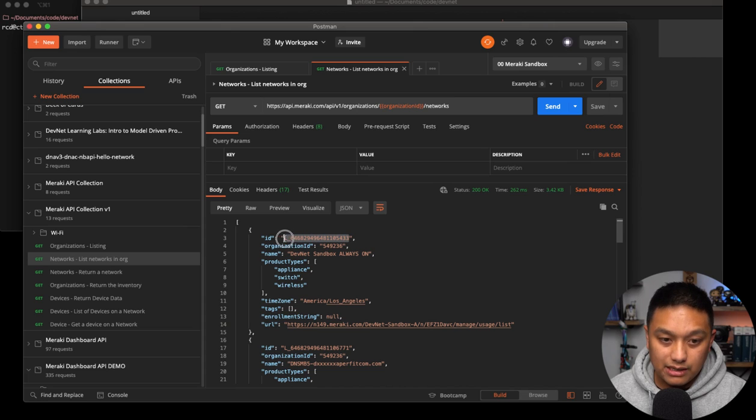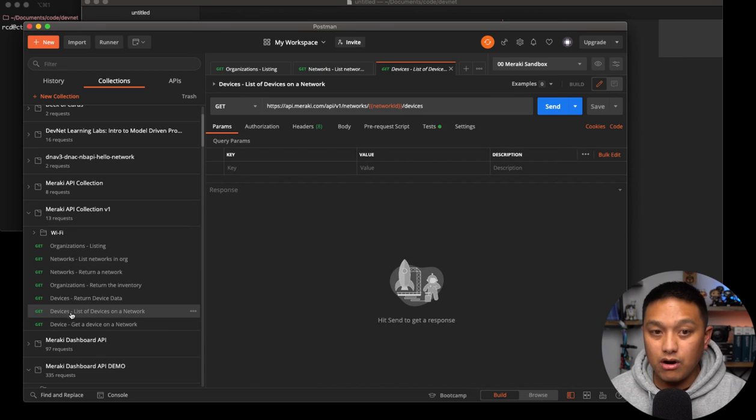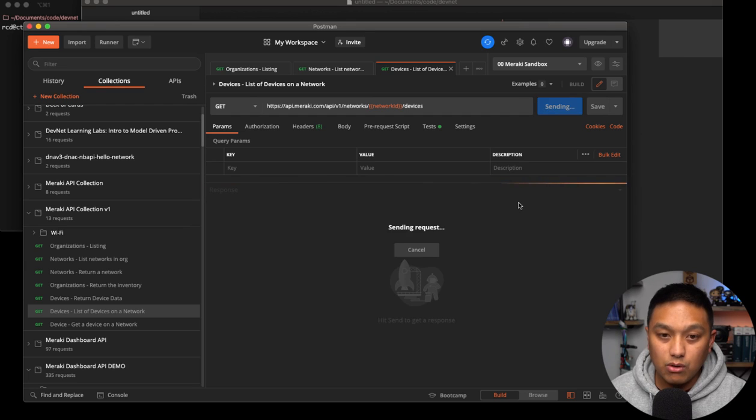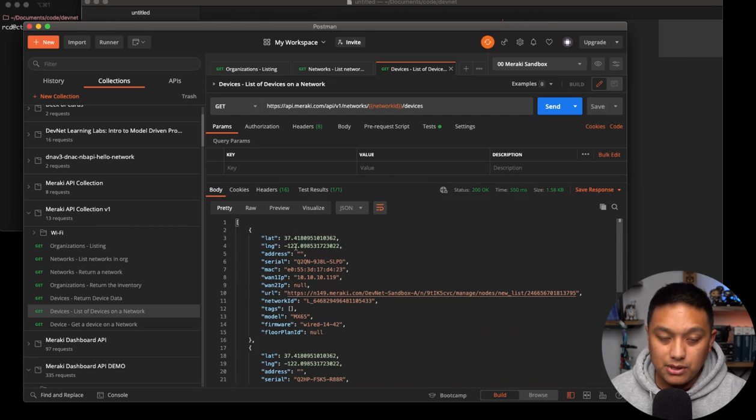So this network ID is important, because if we want to list all the network devices in this network, we need that network ID. So you've got the organization ID, you've got the network ID, and I want to see all the devices in that network. On the left here, under my collection, I have a GET request for listing all the devices of a network. We're using Postman, so it's just interfacing with the API. We're going to send that request, and these are all the devices. There's not that many, but you can see that I am able to get a response.